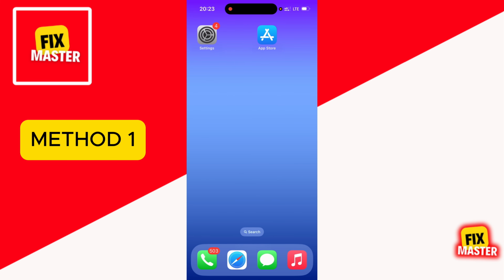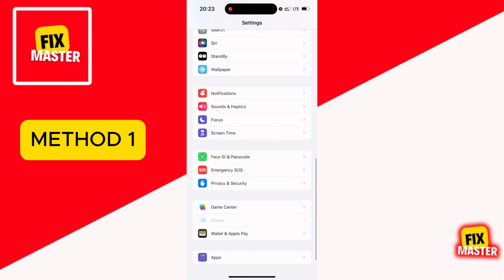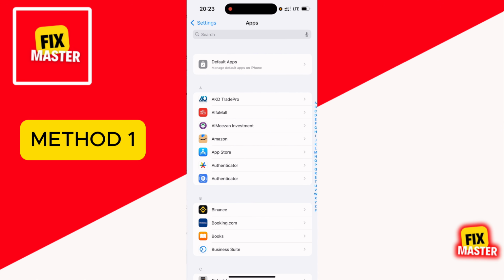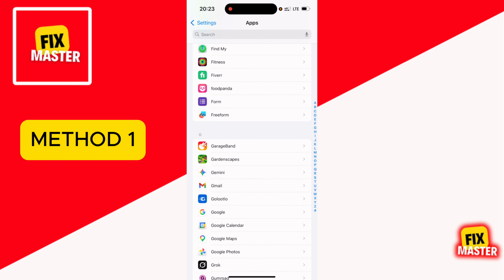How to reset call settings in iPhone. First, open the settings app, scroll down. Here you can see apps. Tap it here. Scroll down and find the phone app.